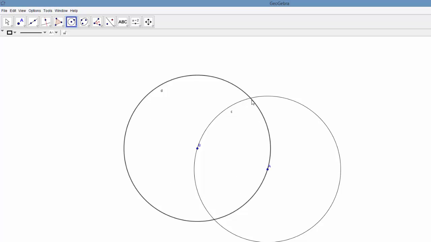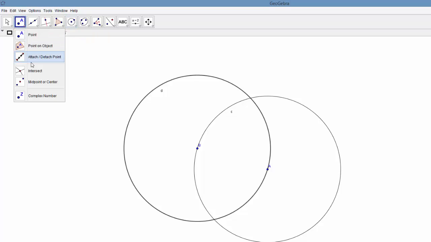You can see that we have 2 points of intersection, and those will also represent points that will connect sides of the regular hexagon. So let's go ahead and create those points by using the Intersect tool.